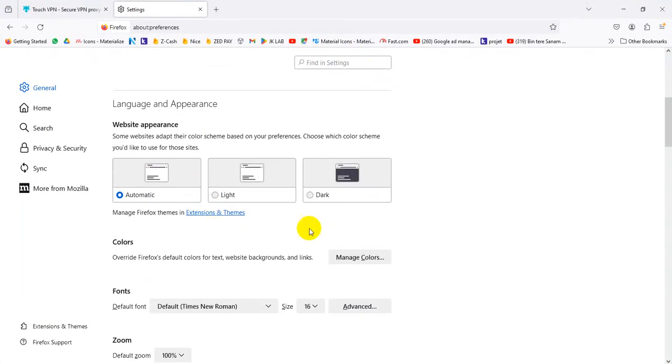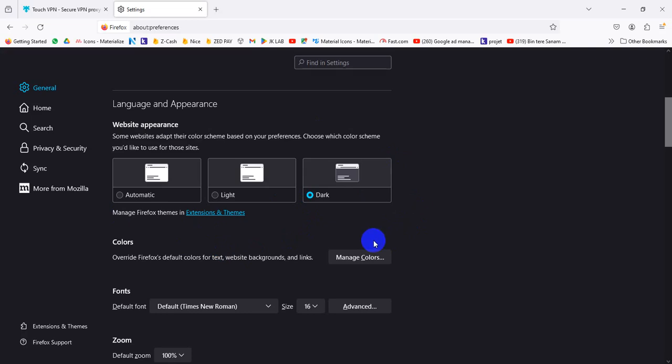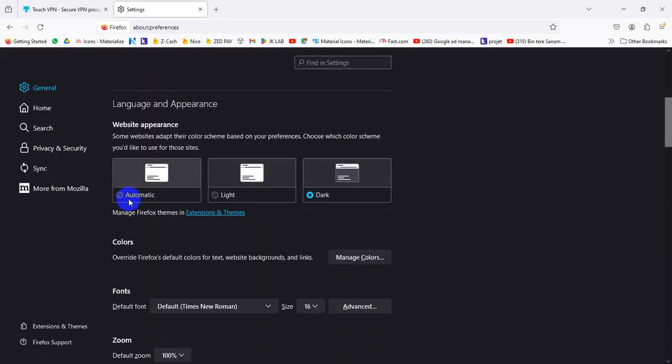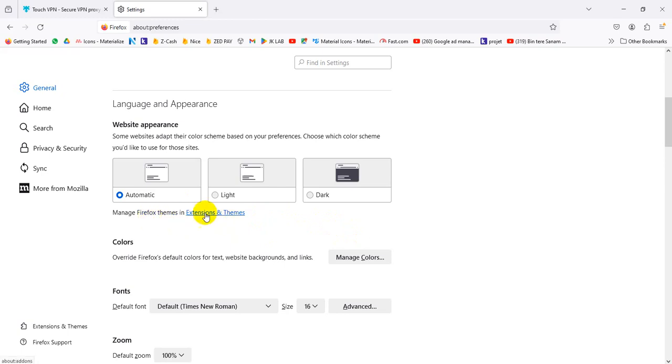So I just like to enable the dark theme. Just click Dark and change the theme, and you can choose light mode, dark mode, or automatic. Then Extensions and Themes: manage Firefox themes and extensions.